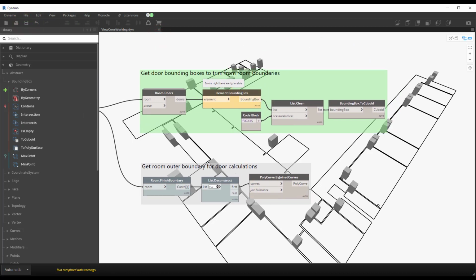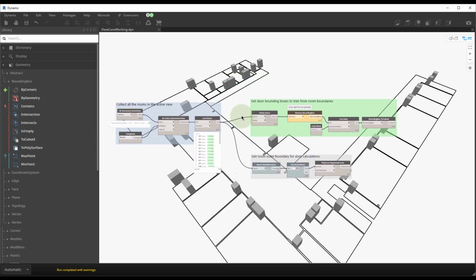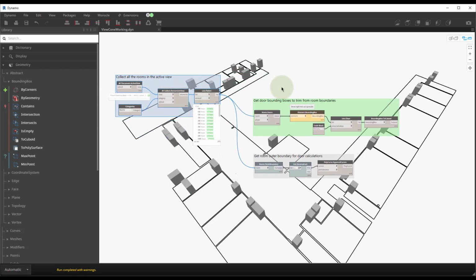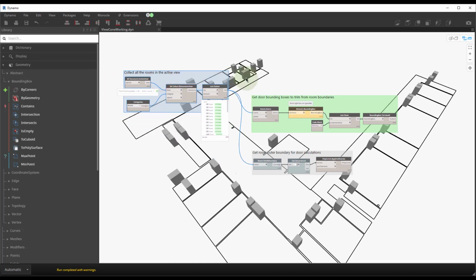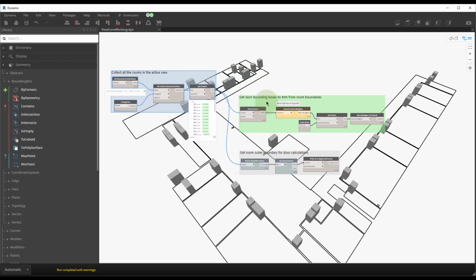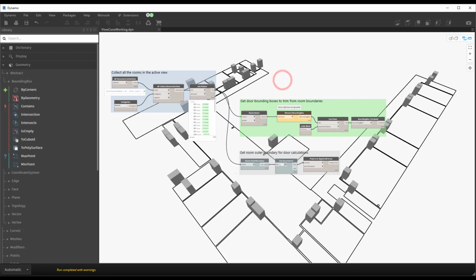And now we have our doors converted to bounding boxes. Awesome. So this is what we have so far. This is kind of where we are. This is that step 3, I guess, of the process. So what we need to do now is remove the doors from the room element. There are ways to trim curves directly with these solids, but it gets a little odd. So I tend to like to work with the room solids as well.